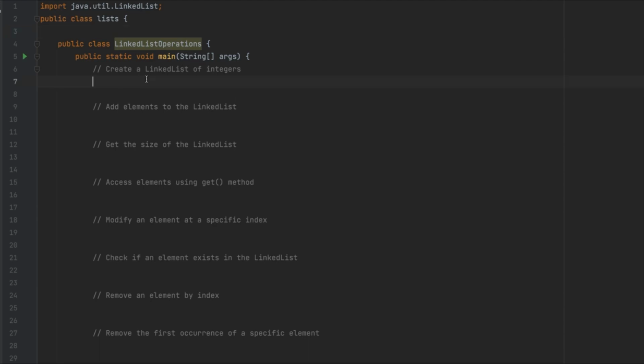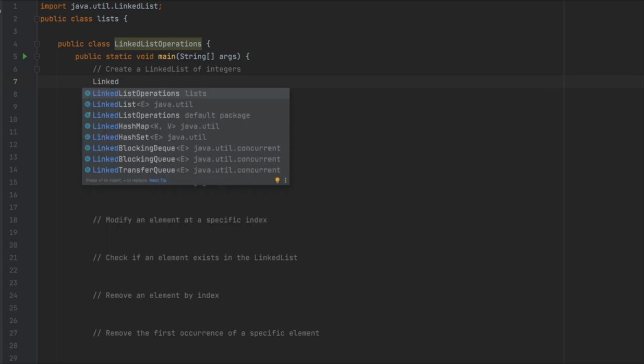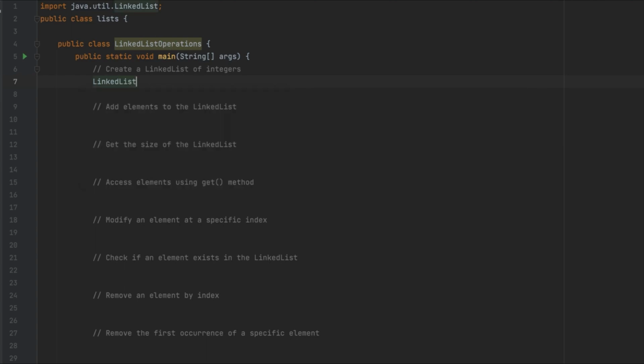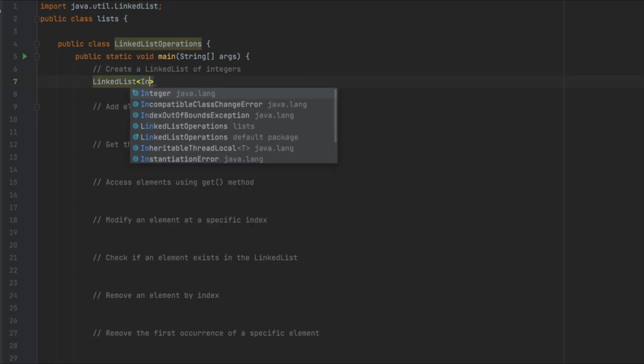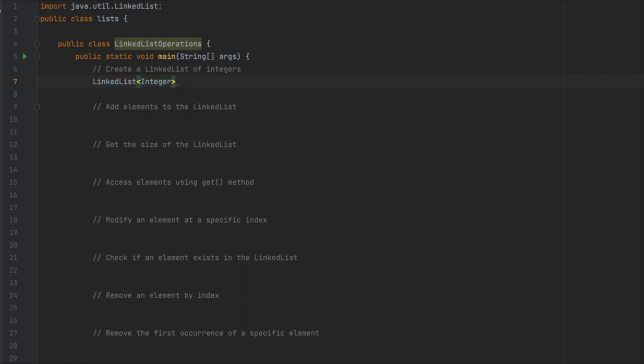So let us create a linked list of integers. We'll type linked, and as you can see here, we have some options, and these options come from the util package that we explicitly listed on line 1. We could just use the second option, and double click, it'll create the linked list. Now we're going to give it the data type that we want, so Integer. Then we'll name it numbers equals new LinkedList. There we go, and now we've created a linked list of integer type.